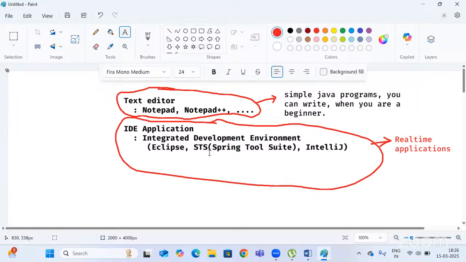When you start with Eclipse, STS also looks like Eclipse, but we use STS for Spring Boot microservices applications. Eclipse and IntelliJ we use when developing core Java applications and advanced Java applications. I think you might have got this point. Going forward, you'll understand everything. You are going to learn many things, but presently we want to understand Eclipse. So am I clear with you? We are going to start with Eclipse.